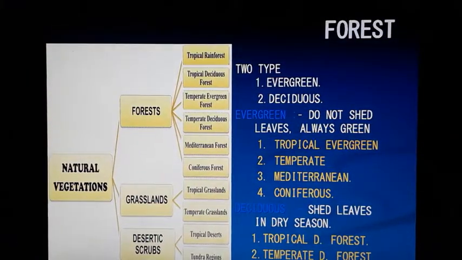The first one, basically two types: evergreen and deciduous. Evergreen forests do not shed their leaves. The leaves are always green. They are basically divided into four parts. Number one is the tropical evergreen, second is the temperate evergreen forest, third the Mediterranean forest, and fourth the coniferous forest. In deciduous forests, the trees shed their leaves in dry seasons. Basically divided in two: tropical deciduous forest and temperate deciduous forest.